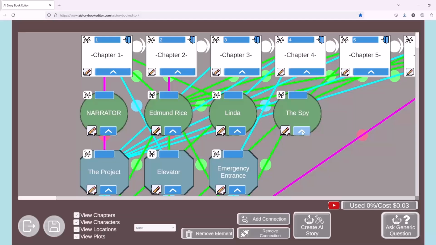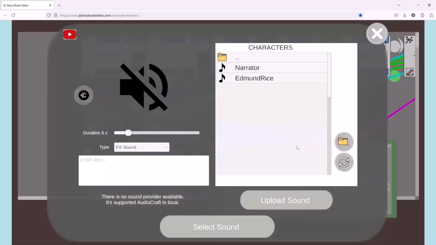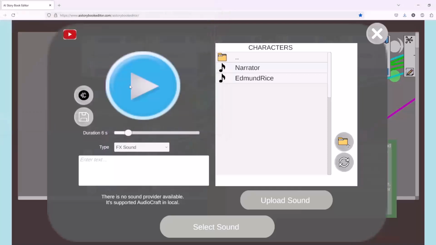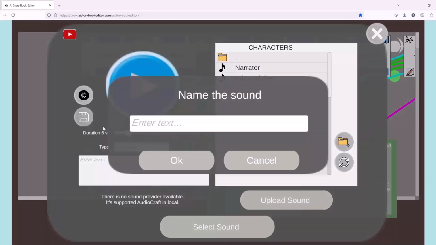Linda doesn't have any voice. Let's go with the voice of the spy. Okay, for the voice of the spy, let's go with this voice that I like.